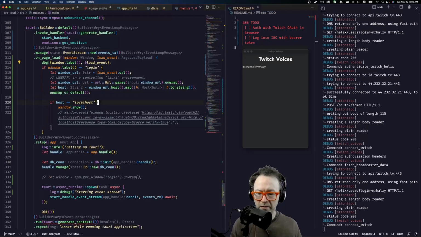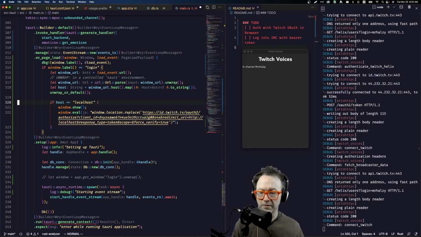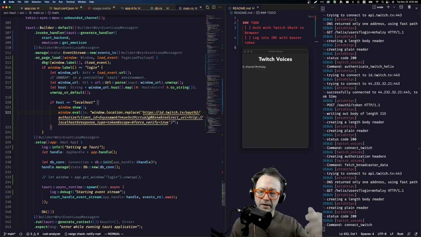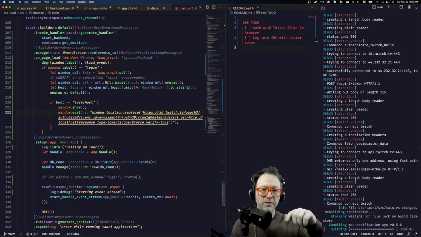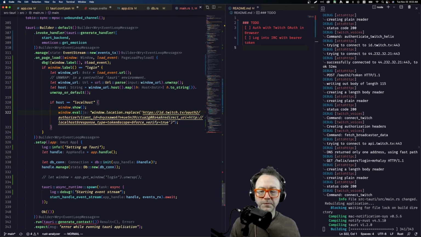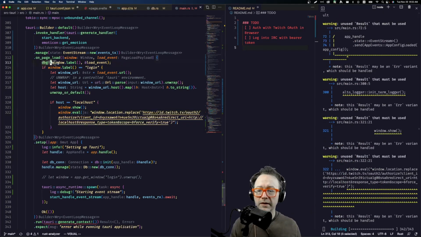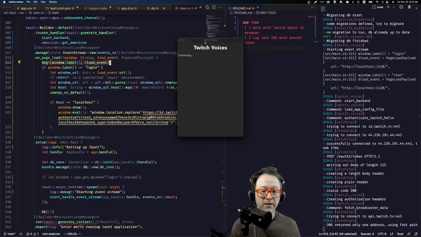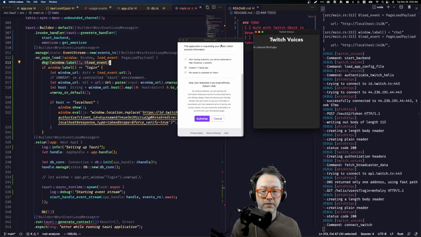I'm back to main. Going to eval, go to this location. And then what I'm hoping to see is as we go through the login flow, that we still get these on-page load events. All right.